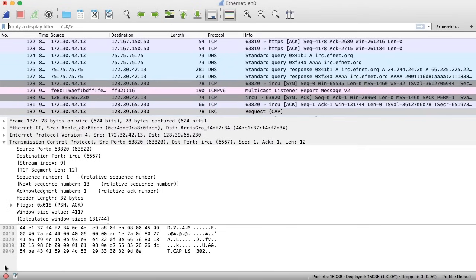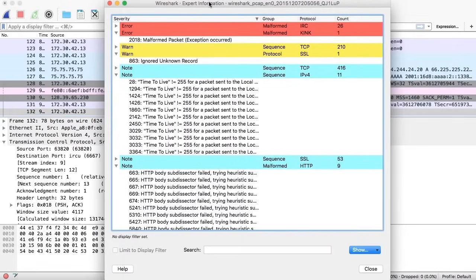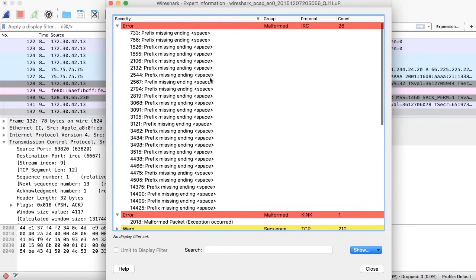We're going to take a look at expert information errors now. If you want to look at expert information, the quickest way is just to go down to the bottom here, and you'll see that there is a red dot. The red dot indicates that there is an error somewhere in the packet capture. And so I'm going to click on that, and it's going to pop open the expert information. If I go to my error here and just open up the first one, it looks like there are 26 errors in the IRC protocol.